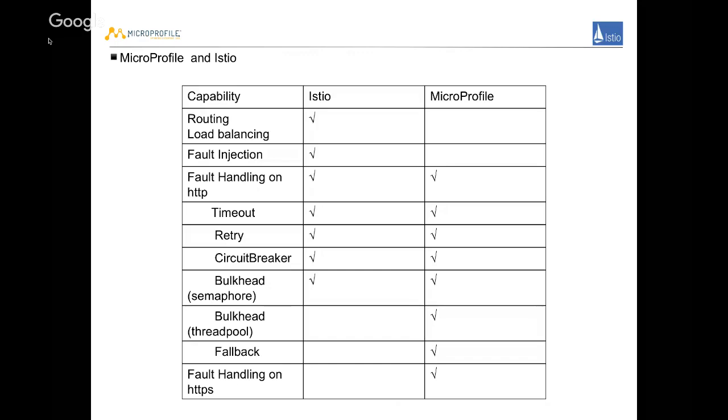And MicroProfile can do all kinds of communication fault tolerance. However, Istio can only intercept HTTP calls. So if you have to use HTTPS in your microservice application, and you have to use MicroProfile, you will not be able to use Istio. However, if you can write a new microservice call and use HTTP, you can use the Istio TLS to directly convert to HTTPS.